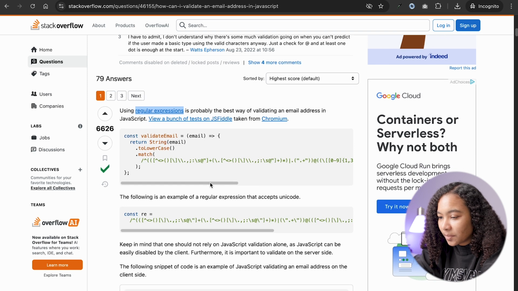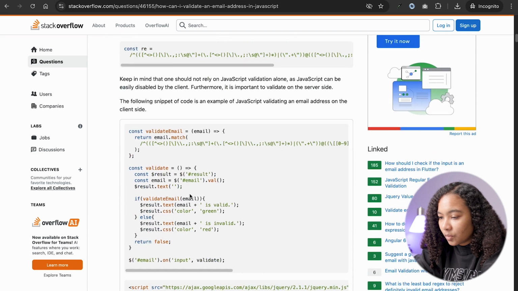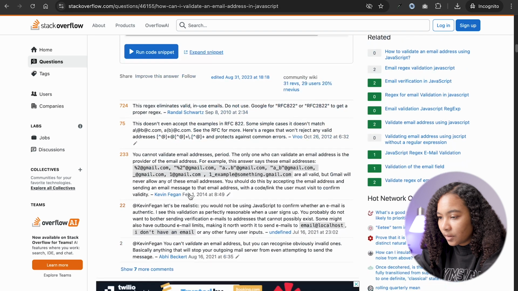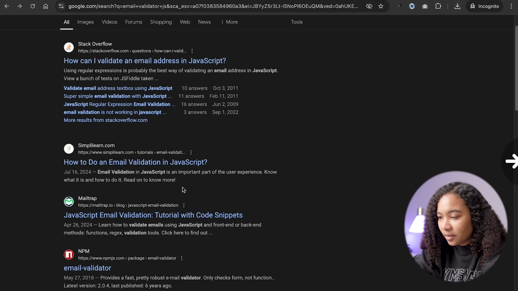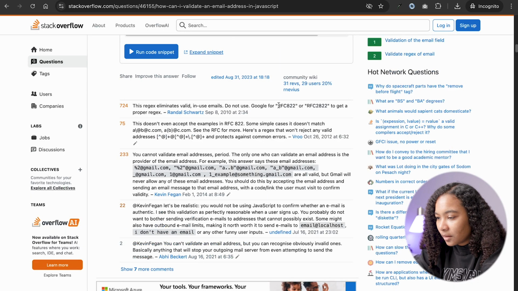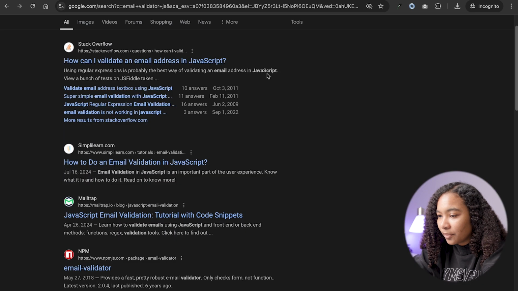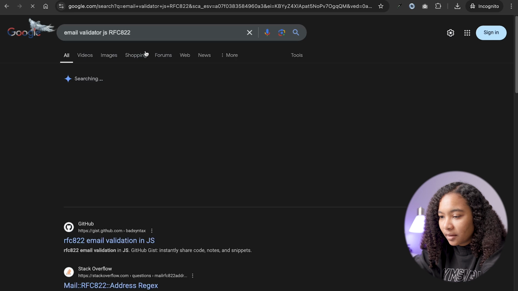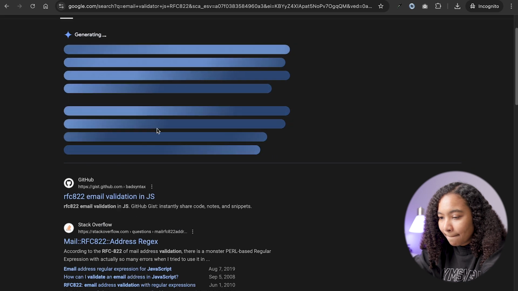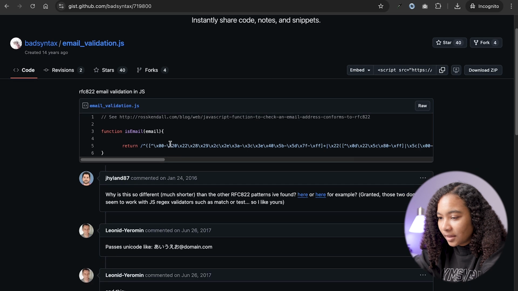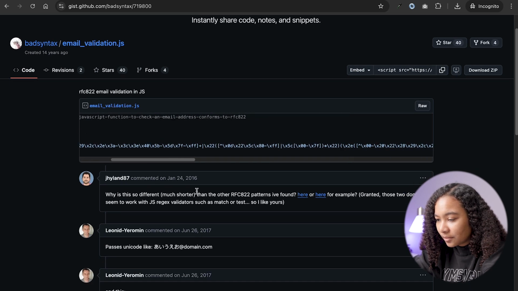All right, so we could try something like this. Cool. That could work. This validates in use, do not use. All right, so let's try something else. Google to get a proper regex. All right, let's see what that. AI. All right, is email.